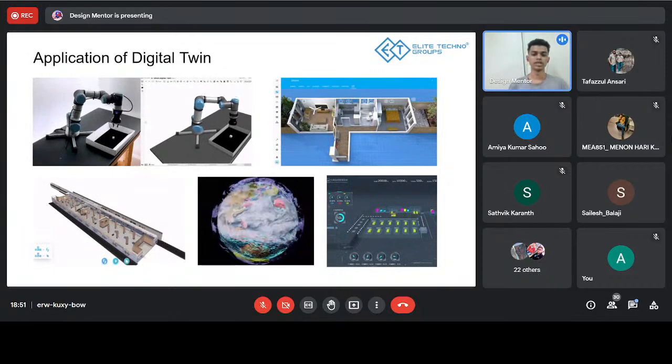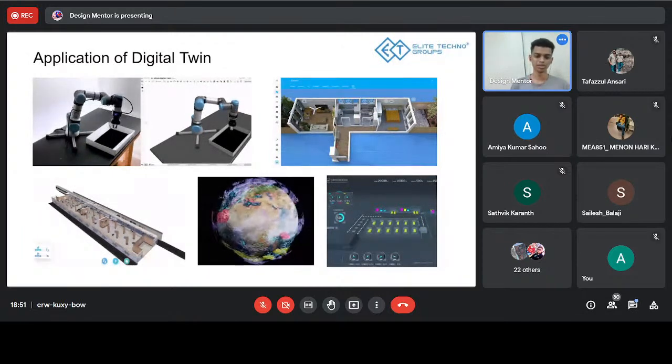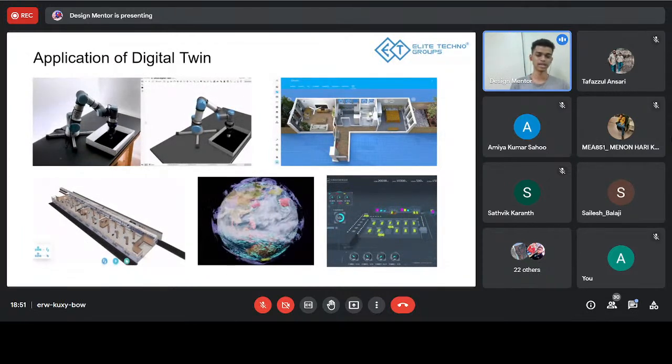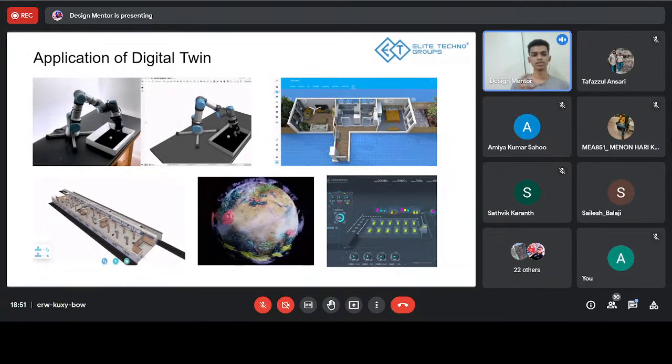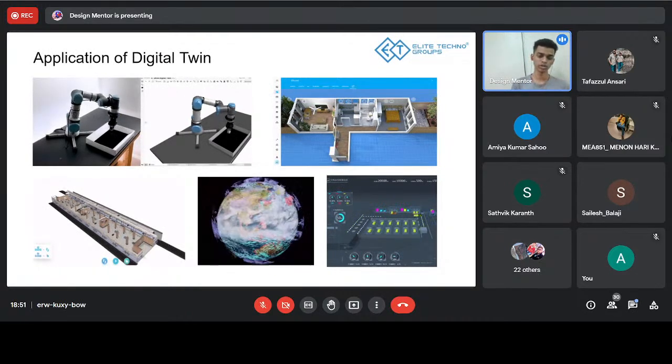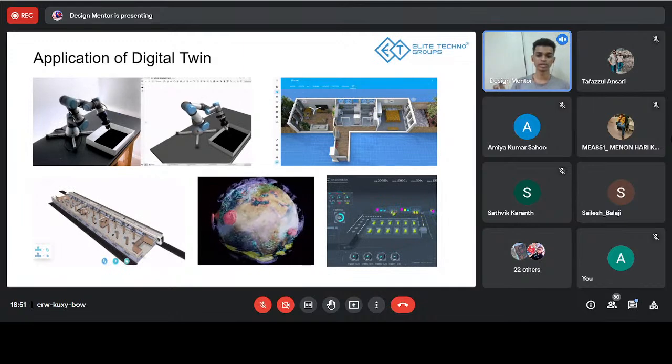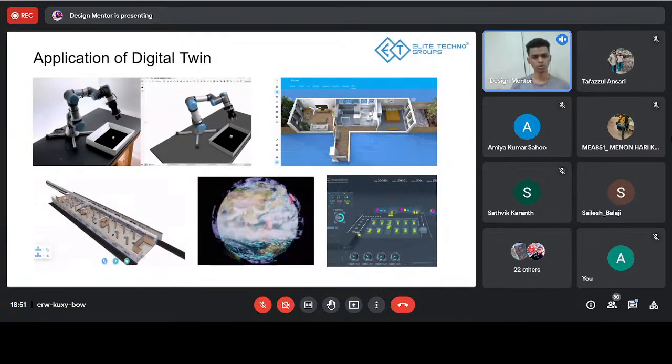Yeah, for them, this is just a better way to do things, right? So this is one application: in the design phase, you can use it. The second one, you can someday try in your own homes.